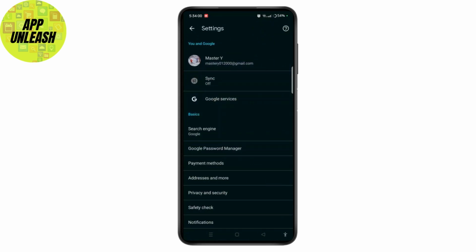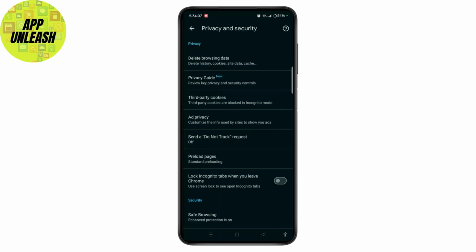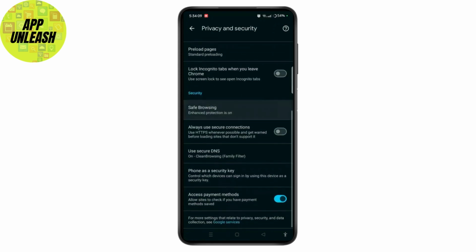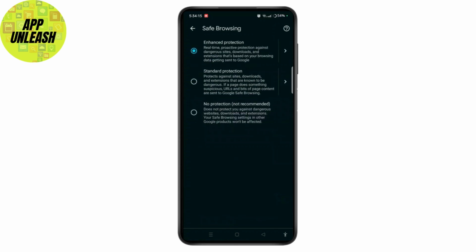Once you get access to the settings page, you have to scroll down and under Basics select the Privacy and Security option. Now on this section, scroll towards the down and locate the Safe Browsing option. Simply you need to tap on it and open it. Here you need to select Enhanced Protection at the top of the screen so that your Safe Search filter will be turned on.